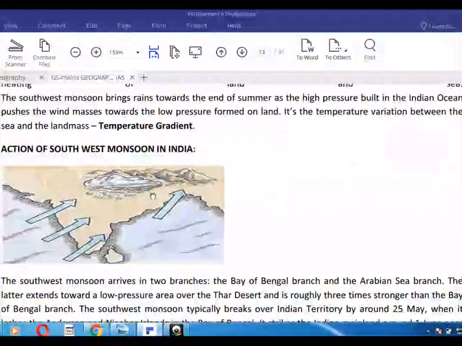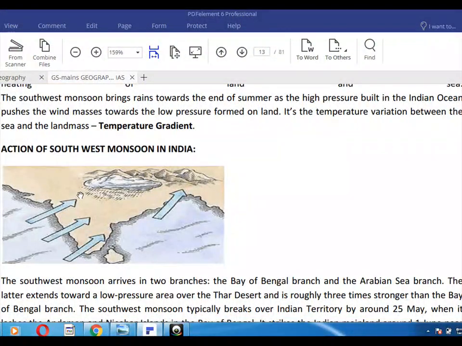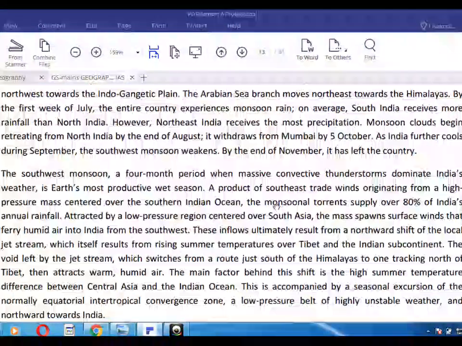So you can see here it has moved to the northeast side, and here it has moved to the northeast side. Here on the northeast side rainfall is very high, and in Kerala, of course, there will be heavy rainfall. We can see it weakens now because winter is coming in India. So it weakens now, and it is back from India.